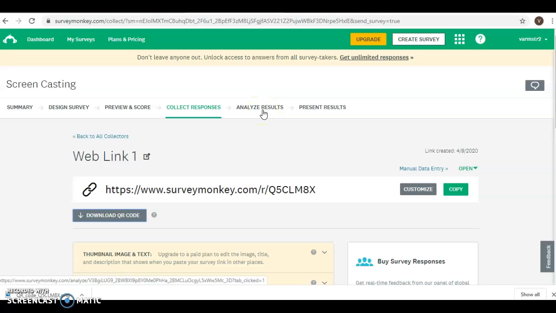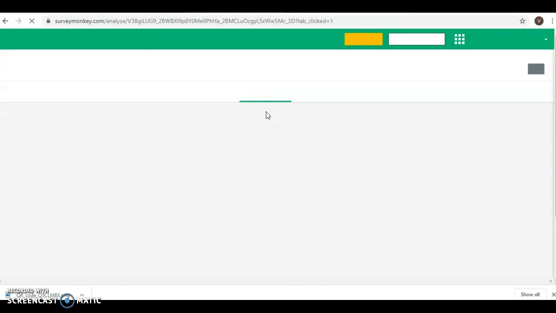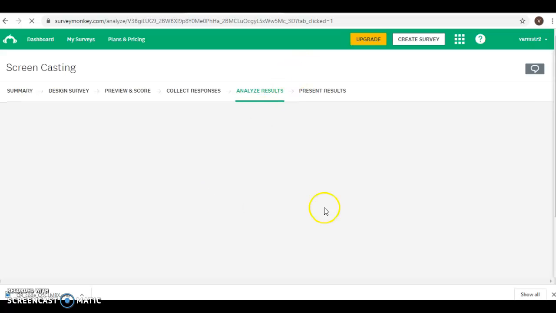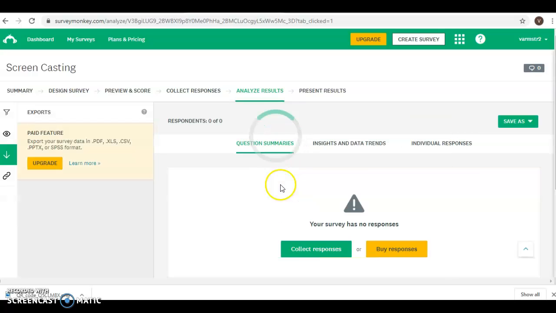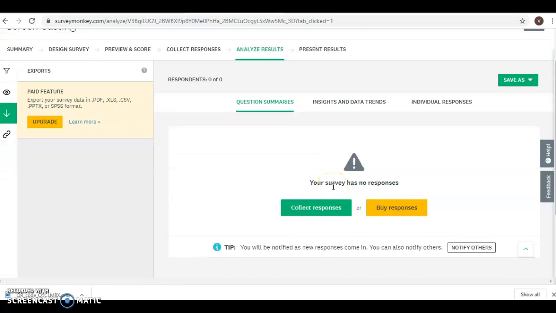I'm going to come up here to analyze results. And this is the feature that whenever I do have results, they will show me them. And they can do different things with them. Not everything. They have a lot of paid for features that are really cool. But we're pretty limited in that I have no responses to show you. So here, if things are yellow on SurveyMonkey, that indicates that it's going to cost money, that you need the upgrade. So that's a helpful tip.